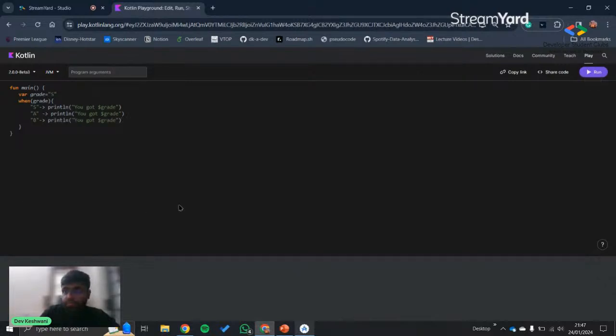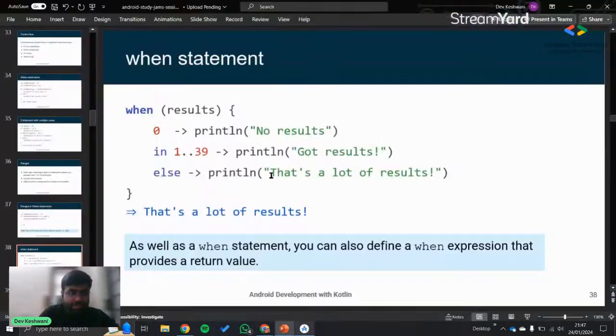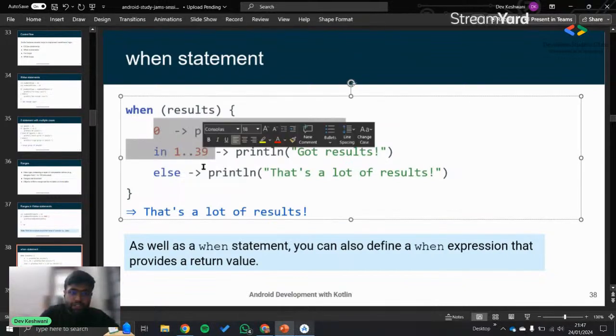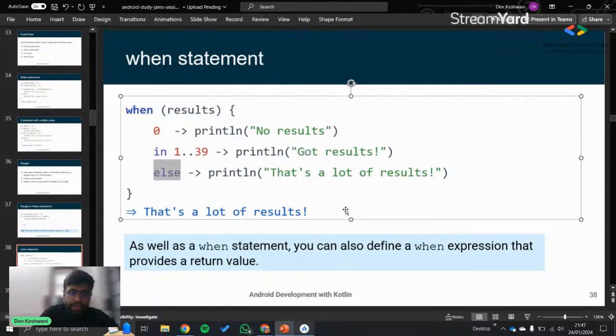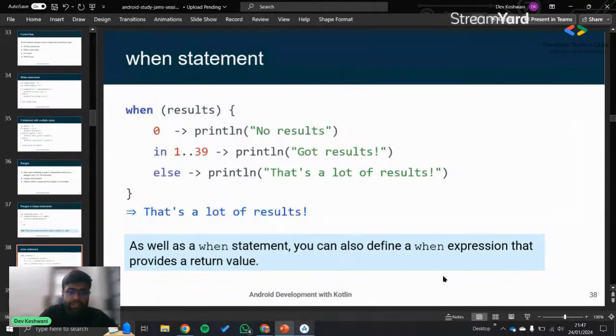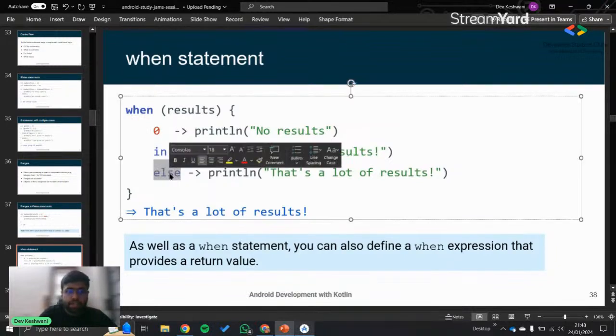Let's see. Yeah, I got S. You might like B. I hate B. So this is when. You can use a range inside when, and at last, if none of the conditions are fulfilled, then the else part runs, like the default in a switch, which works when none of the result outcomes match. So here it's else.